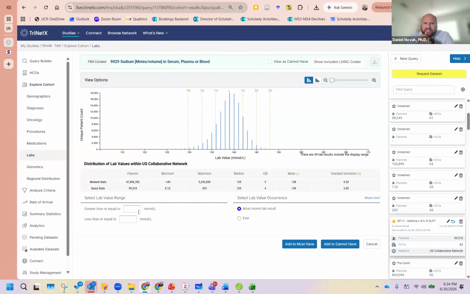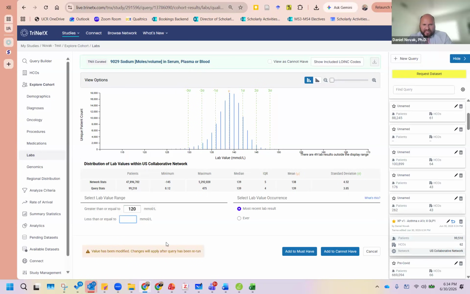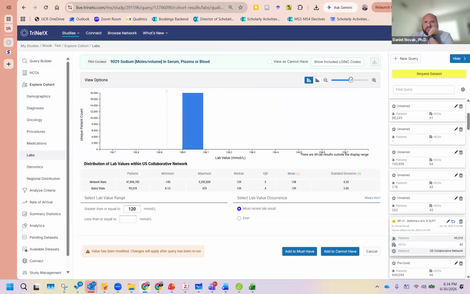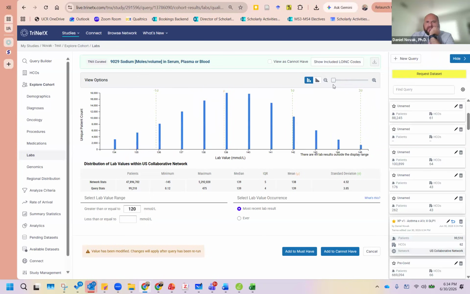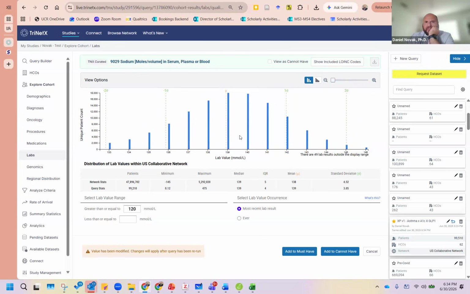So you can go in here and specify that they must have a value over 120, and you can add that directly to your study pretty easily. You can zoom in on these as well to get a clearer value on that. So this works for all of them.